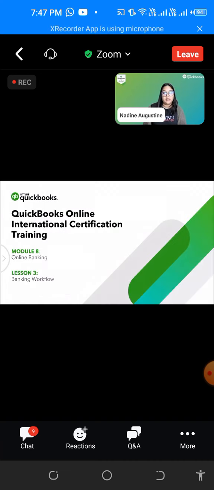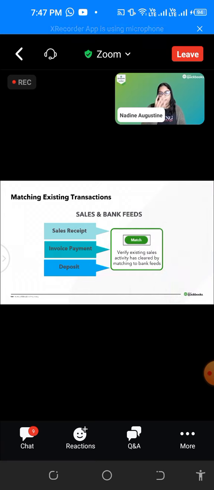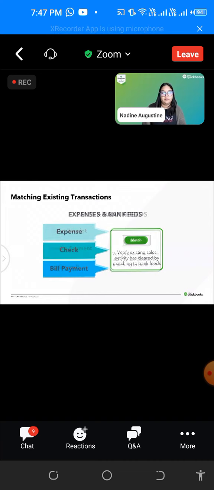Now, this is looking at banking workflows. So this is all about matching those existing transactions that we created earlier. So when you have your bank statement loaded in, your invoice payments, your deposits, your sales receipts are all going to be matched by those transactions that are pulled in from the bank. This is also going to be the same with regards to your expenses. So any expense, any check, any bill payment is going to be matched by that bank transaction that you've pulled in on your bank.